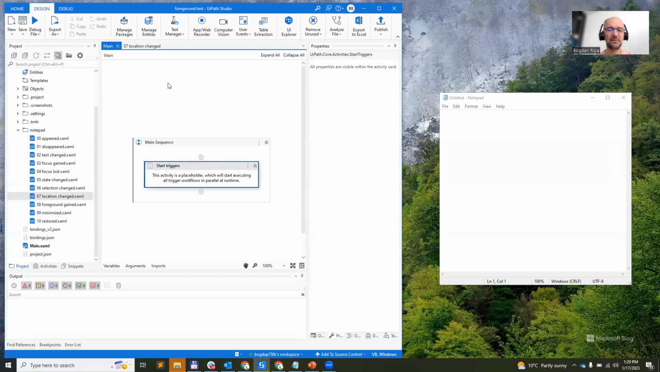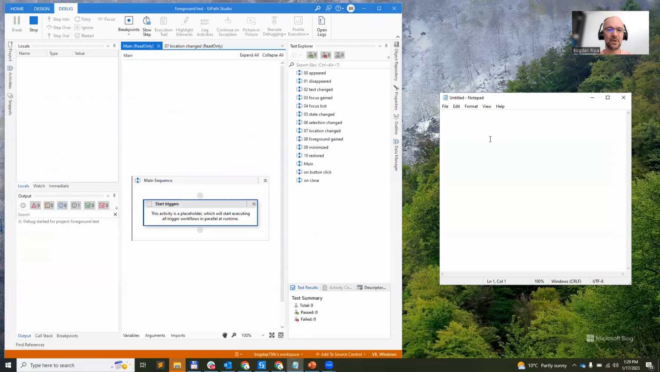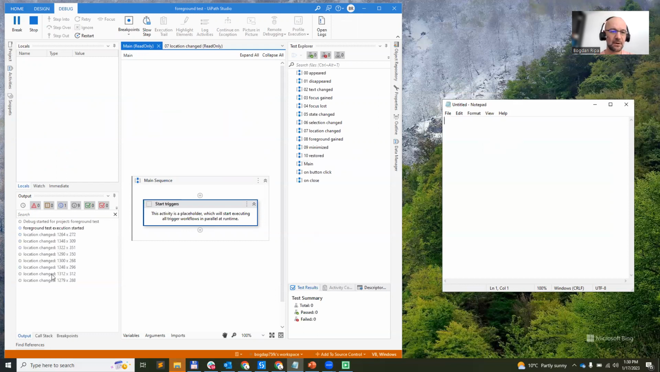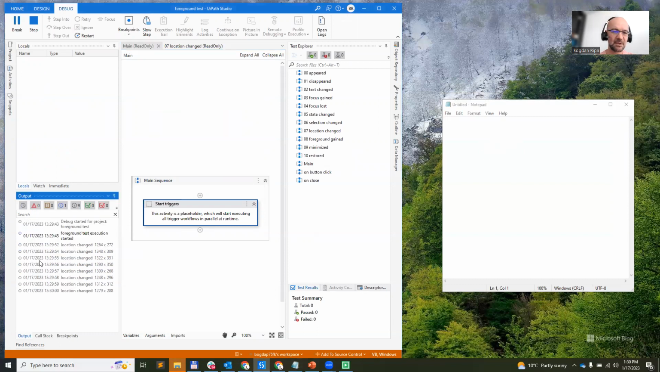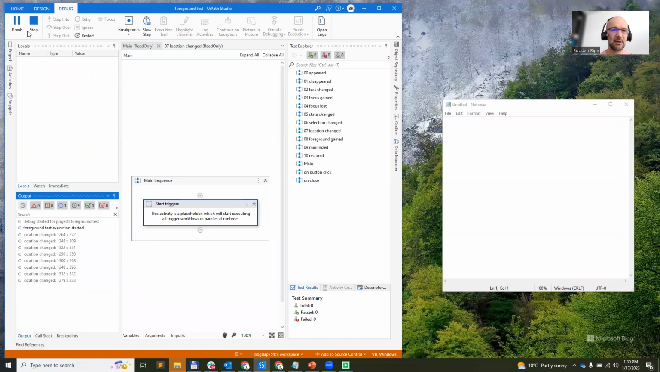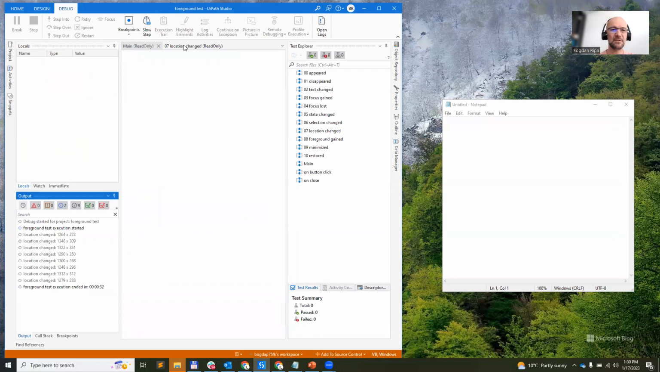So let's go ahead and hit debug on this automation. Now it's started, right? And you see here my Notepad window. As I start moving it around, you can see the location changed event triggering on the left side right here. So you can see that basically once a second, if I enable timing here, you can actually see that it's about once a second that this location changed event is triggering. So let's stop this, and now let's make another change.